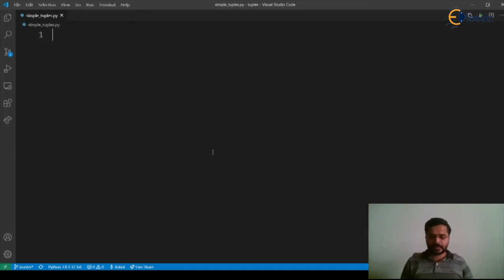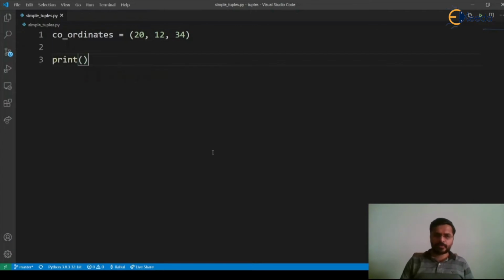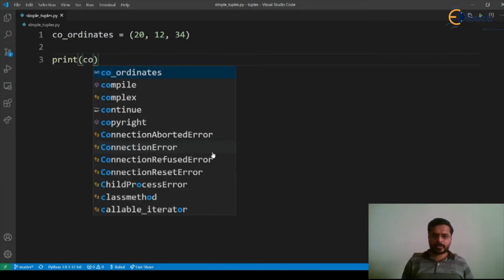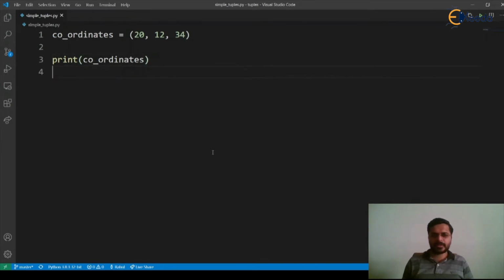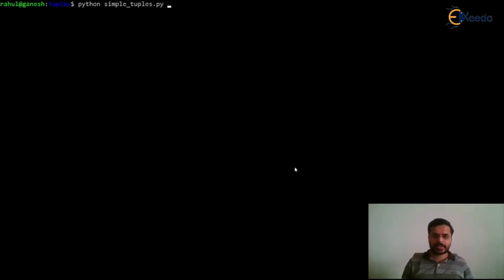So let's create a variable called coordinates equal to, let's say, 20 comma 12 comma 34. Then we are going to print it. Coordinates. Let's see the output. Python simple tuples. So this is the simplest example of tuples, where I created a coordinates variable and assigned it XYZ axis data points, which exactly gives me a point in three-dimensional space.